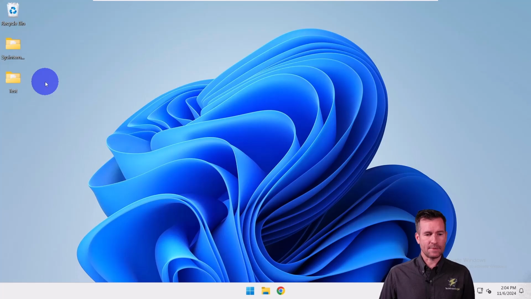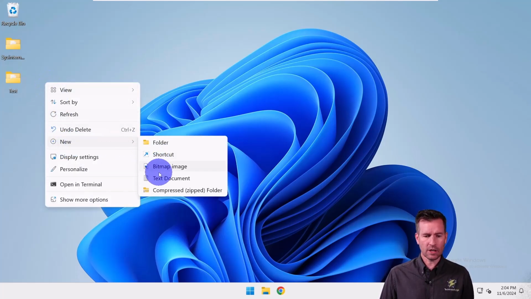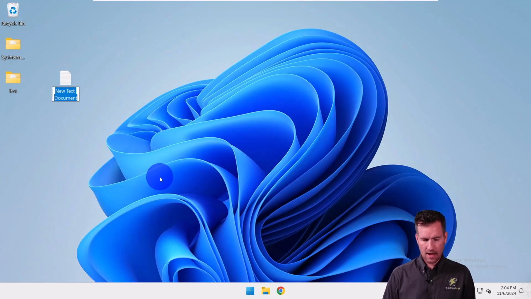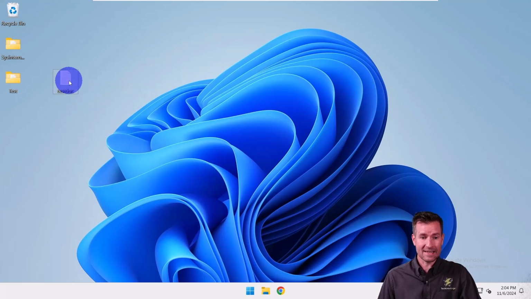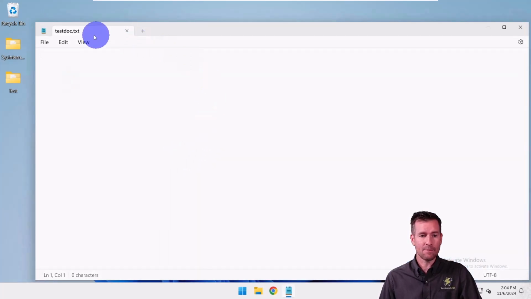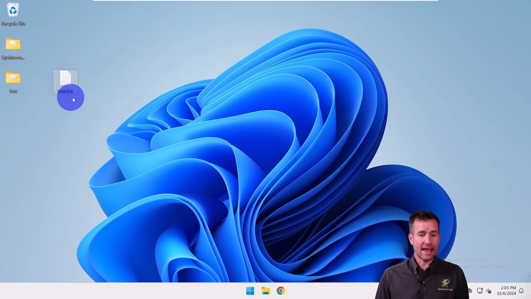I'm on my demo laptop and I'm going to right-click on this screen and say new, and we're going to create a new text document. We're just going to call this test doc, and we'll leave it at that. As you can see, it's got a certain icon that looks like a page. If I open this up, it knows to open it up in Notepad. So the computer knows that this is a Notepad document, or Notepad is what we want to use to edit that. The extension shows up at the end of the name.